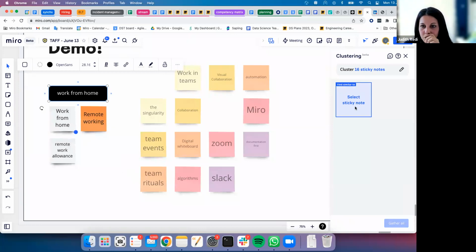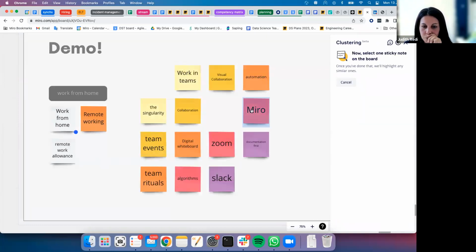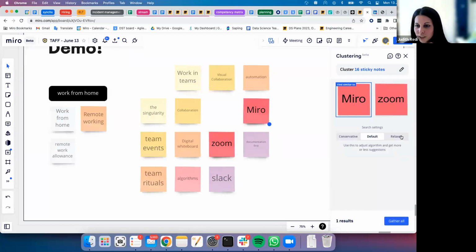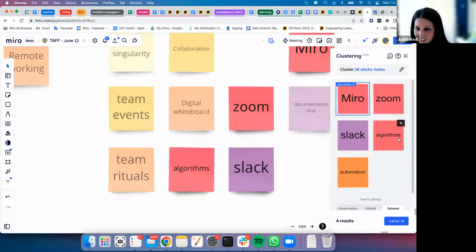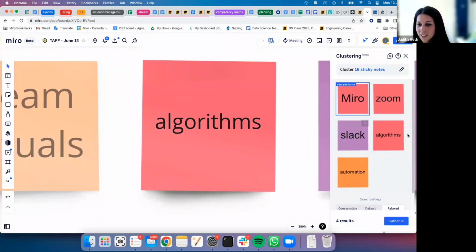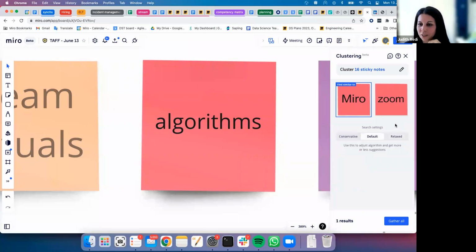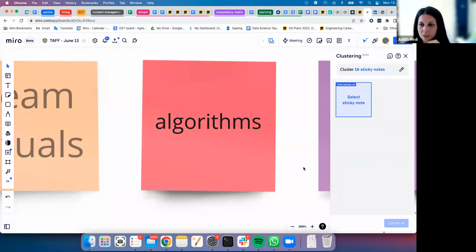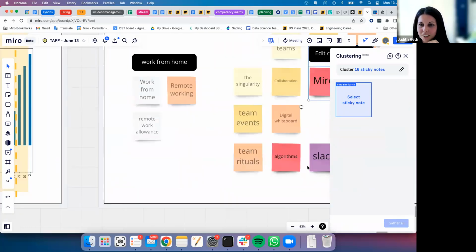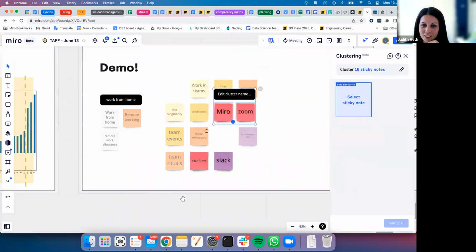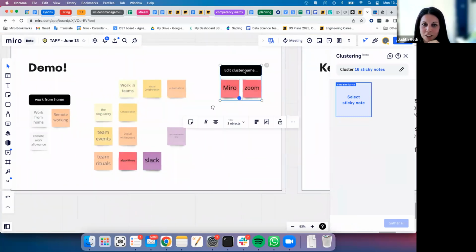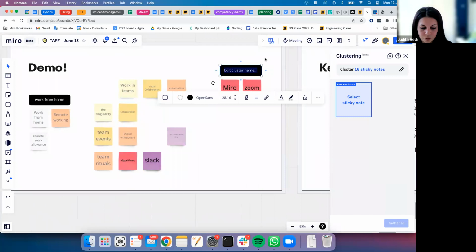And then you want to go to the next one. So I don't know, let's take Miro. Zoom, great. Slack, and algorithms and automation, actually. So we can also say, okay, let's gather these two. And now it's breaking, great. Oh, there it is. And we call it SaaS, for example. And so on and so forth.